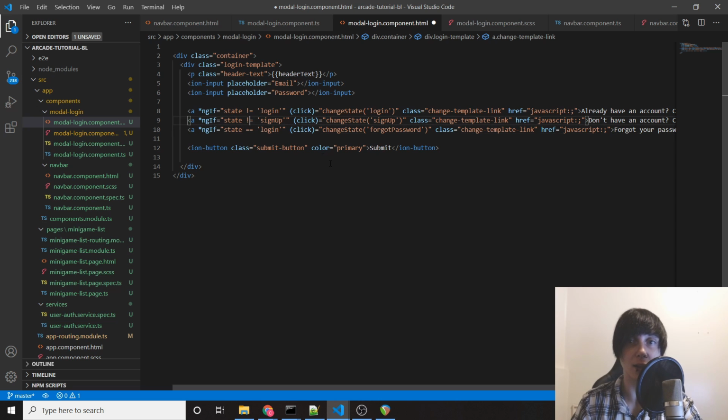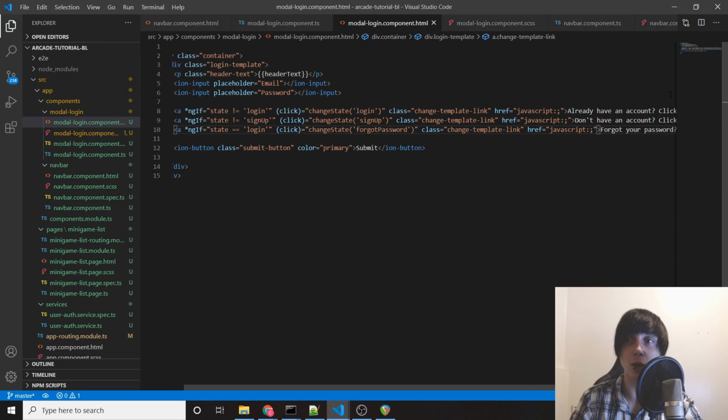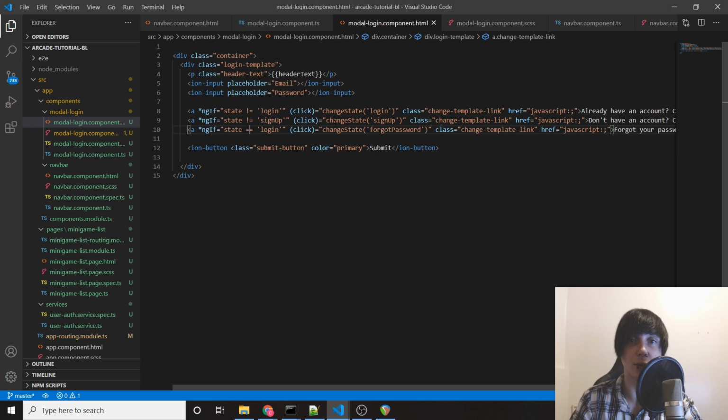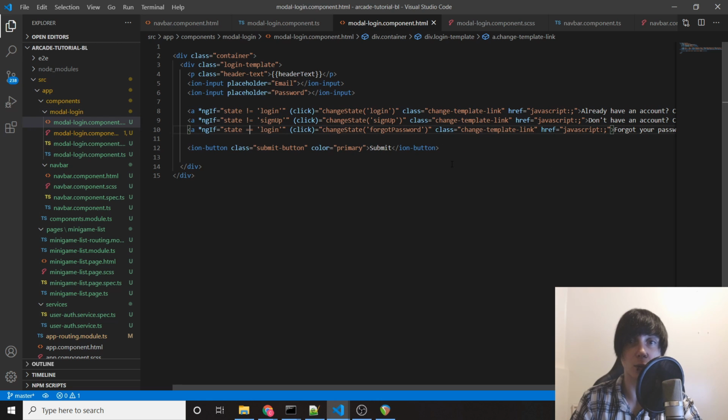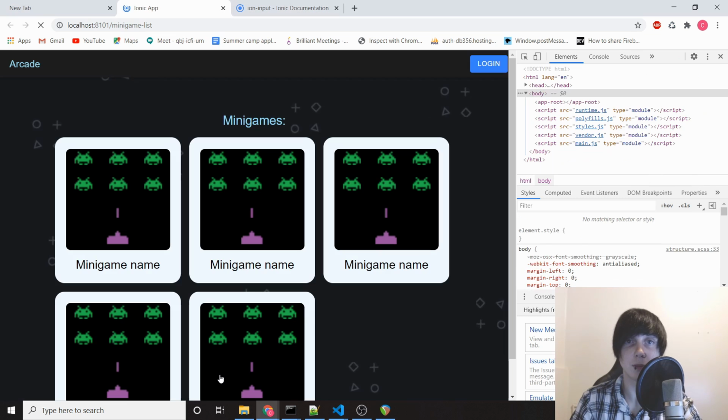The exclamation mark means does not equal, and the double equal sign is a comparison for equals. If we set it to one equals, it would actually set our state to equal login. So the double equals is a comparison. So we're going to display click here to log in if our state isn't logged in already. Same with sign up, and then on forgot your password, we're only going to display that on login.